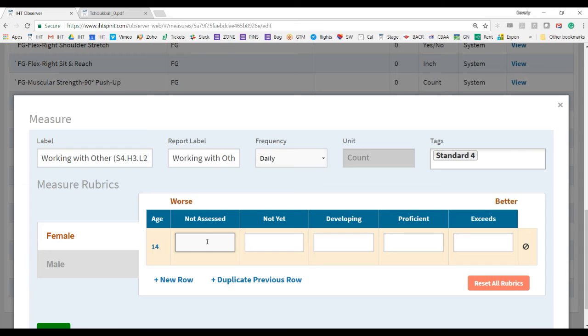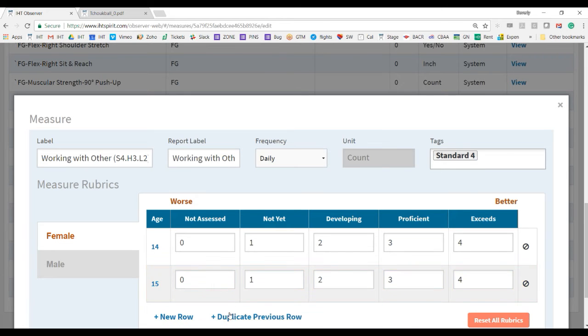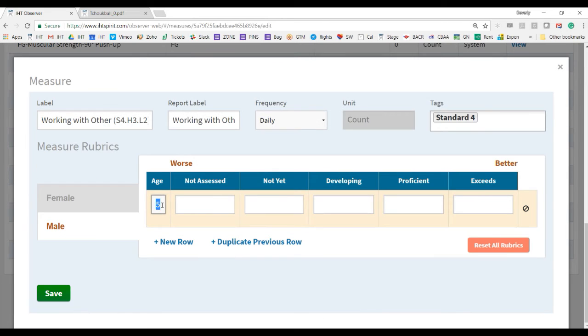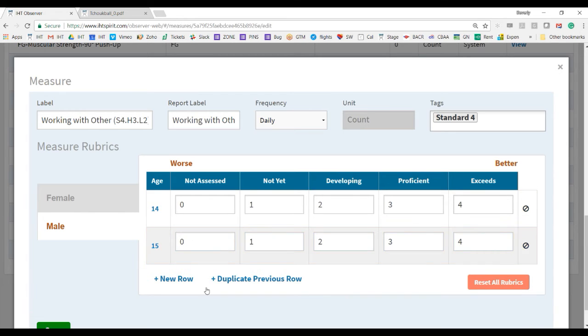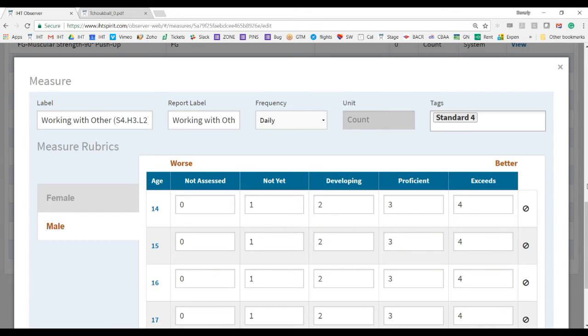So I can highlight that, put in age 14, put a 0, 1, 2, 3, 4 if your school system does that. I'm going to duplicate this on out. I come in here to age 5. I started at age 14, put a 0, tab 1, tab 2, 3, 4, and now duplicate this on out. After I duplicate it out, make sure you click Save.